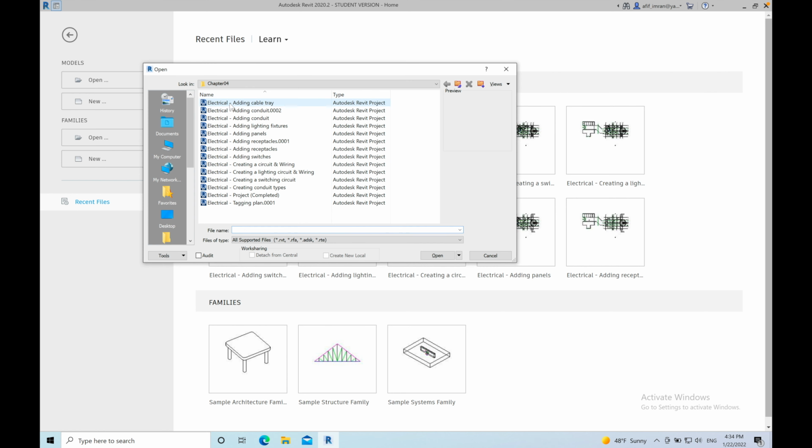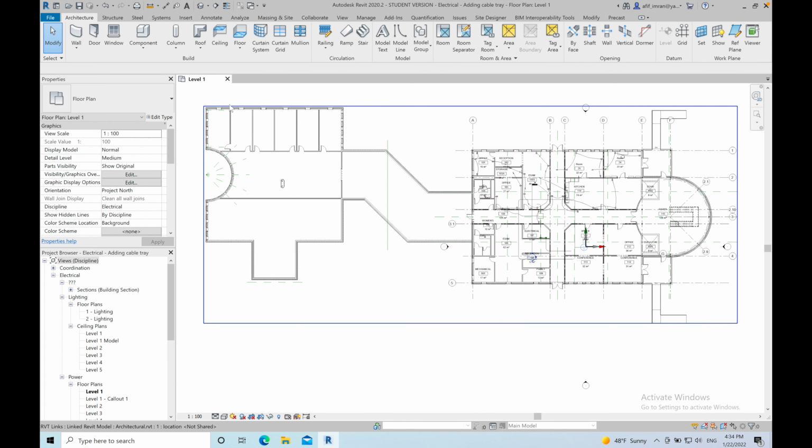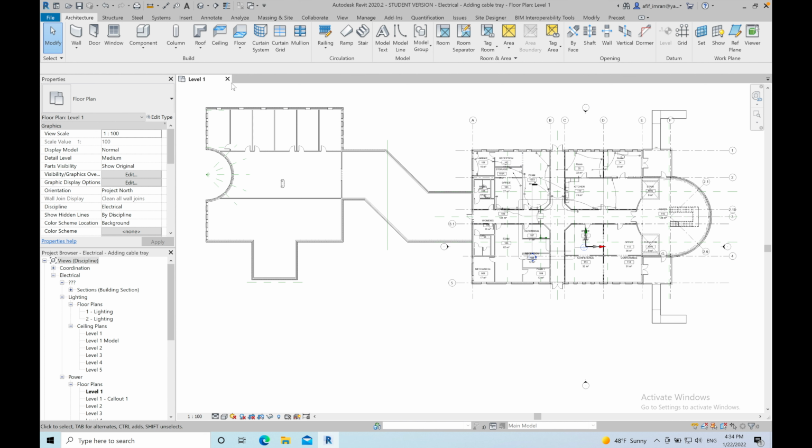Chapter 4, adding a cable tray. You can find the link of this exercise file in the description below the YouTube video. Double click this link to download the exercise file to follow along with me. Right now I am here in this Level 1 Power plan, which is the correct plan.